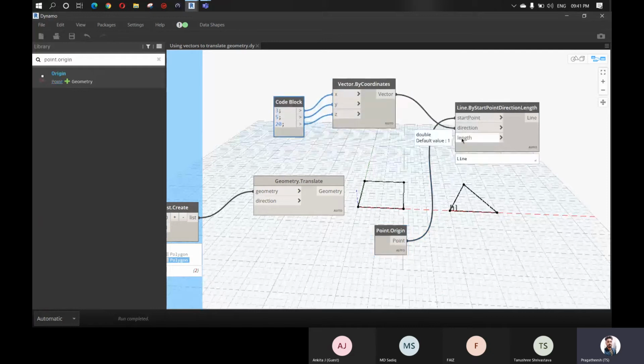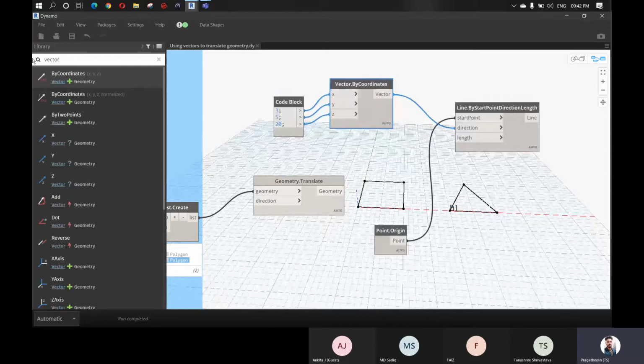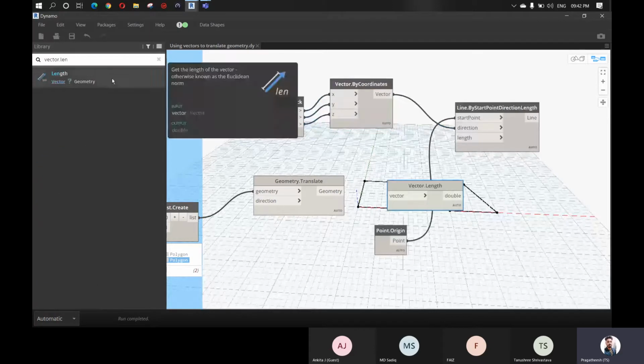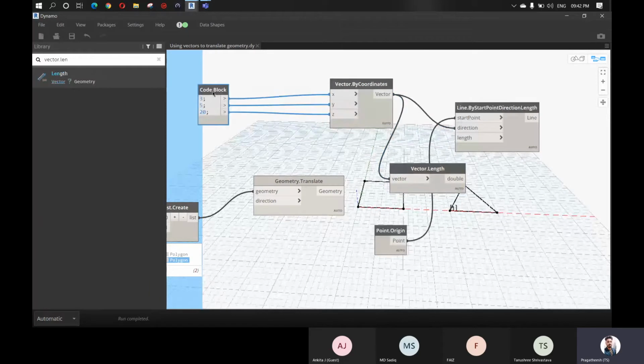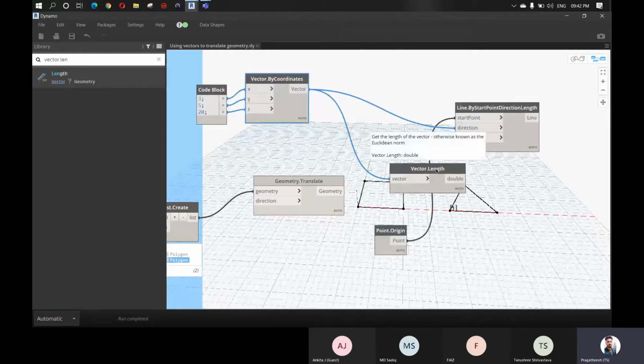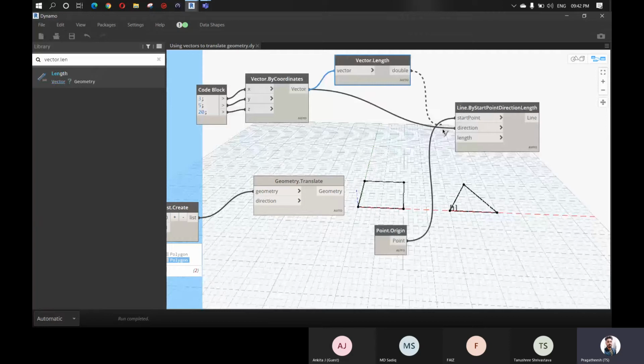Okay, so it has some default length value for these vectors. So we have to extract those length values. For that, you can use vector.length to extract the default length value. So the input is a vector, so connect to the vector here, and now we can connect the length to the length.